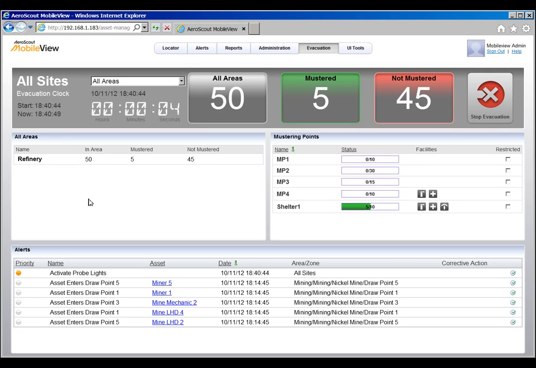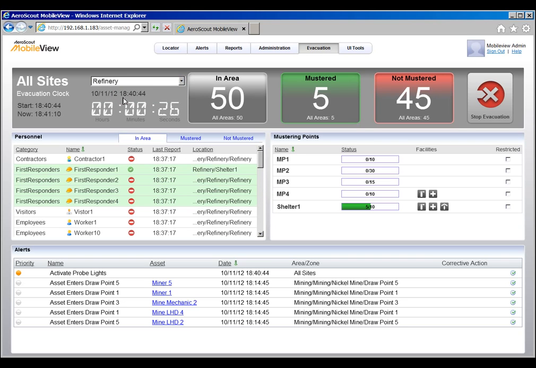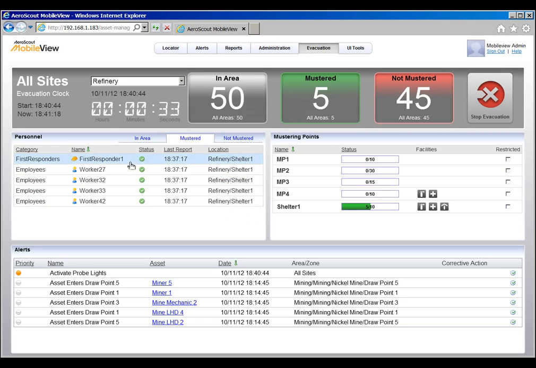In the left area, we'll see that we have one area that we are evacuating with a total of 50 people in that area, 5 who are currently mustered and 45 who are not yet mustered. We can drill down into that particular area to see additional details. We will notice that the 5 people that are currently mustered are in Shelter 1, which is the control room.